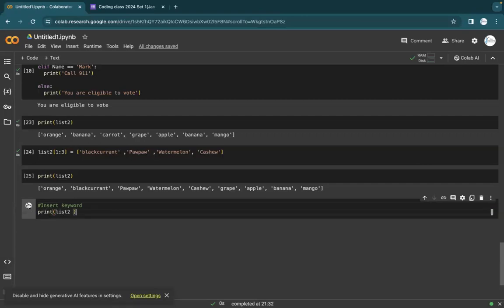Let's print list 2. So now we have 1, 2, 3, 4, 5, 6, 7, 8, 9. So we have 9 items in list 2. So what do you want to do? You want to insert something else into it. So what would you do? You would specify. So let's write code for how to do it.